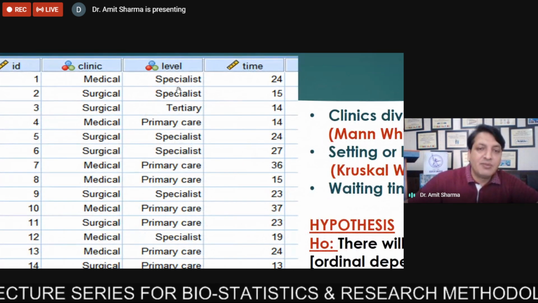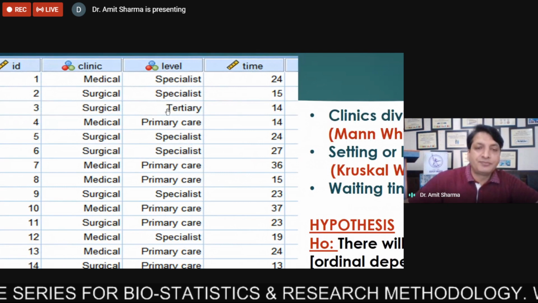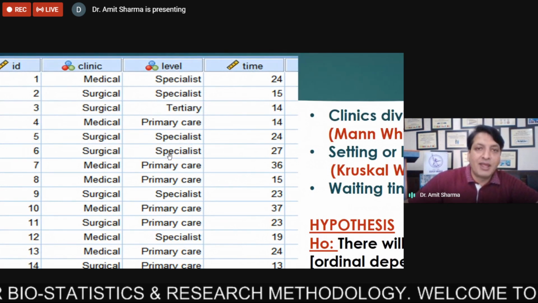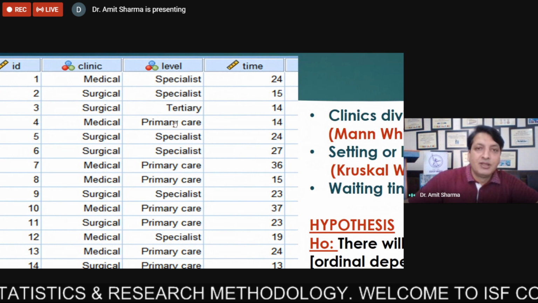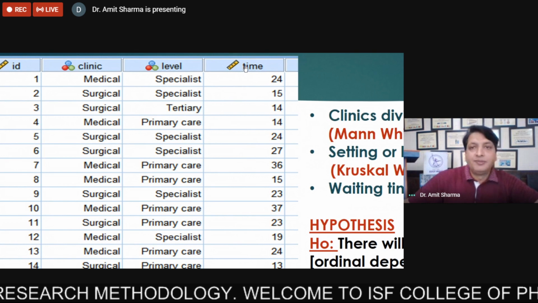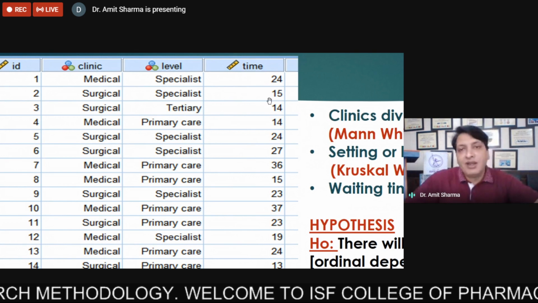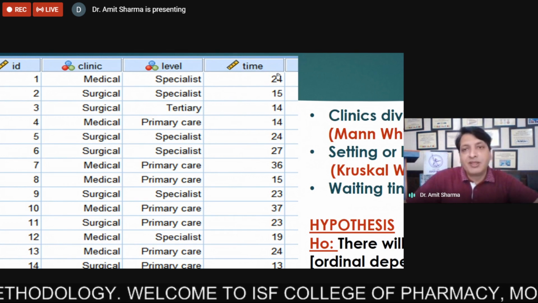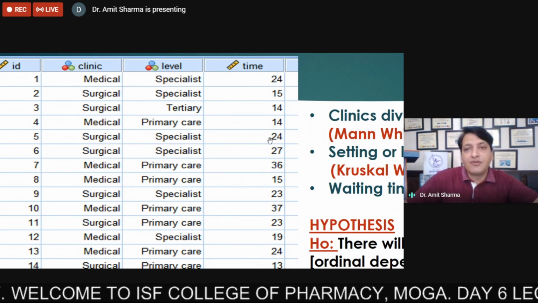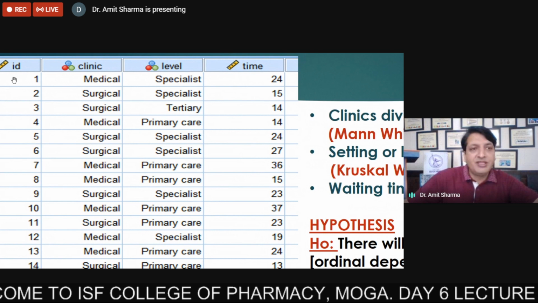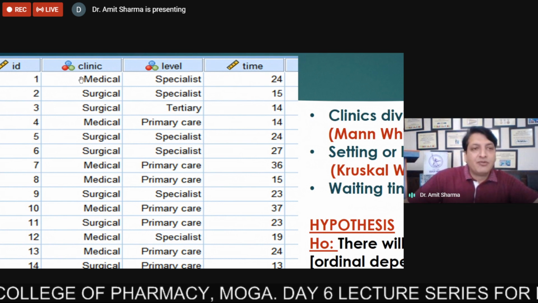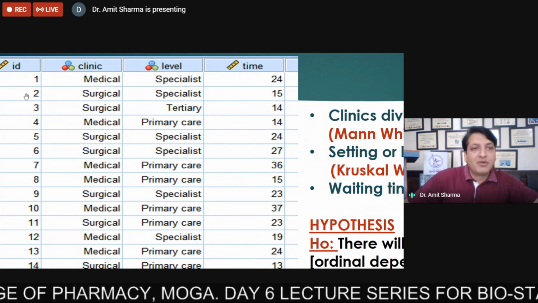The same example I'm going to take for the Kruskal-Wallis test also. At that time, we are going to apply this label. So for the Mann-Whitney U test, we are going to take only clinic and time. The time which we have entered is available in the form of numbers. That means 24 minutes, 15 minutes, 14 minutes, 14 minutes, and 24 minutes. So each row is representing a patient, that means patient number 1, patient number 2, or sample number 1 or sample number 2.